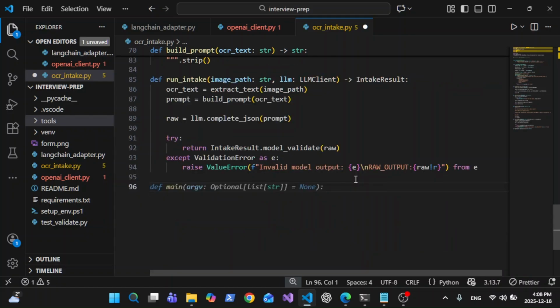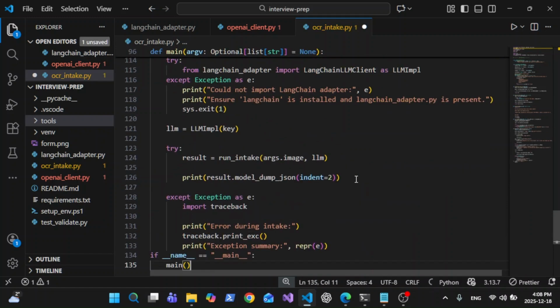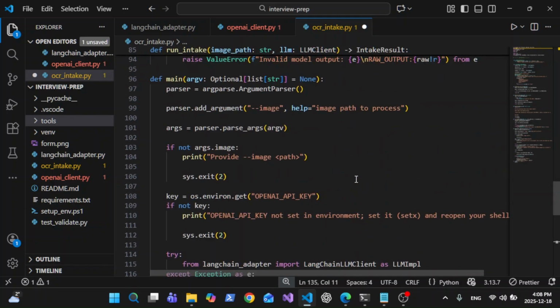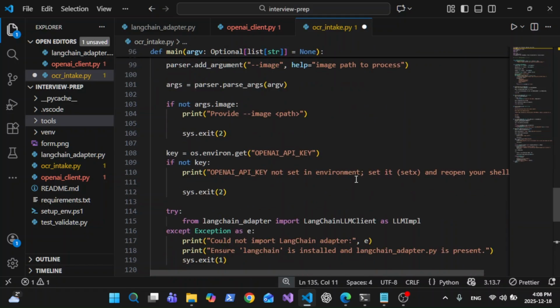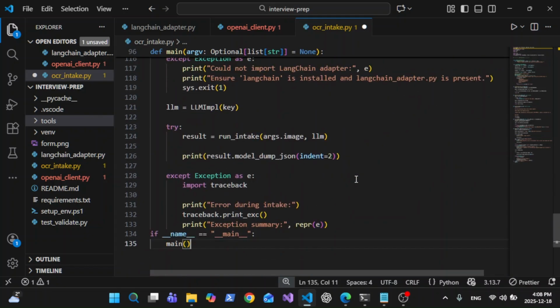Section 7, CLI entry point. This is a simple command line entry point. An image path is passed as the argument. The API key is read from the environment. The pipeline runs, and the final result is printed as formatted JSON.